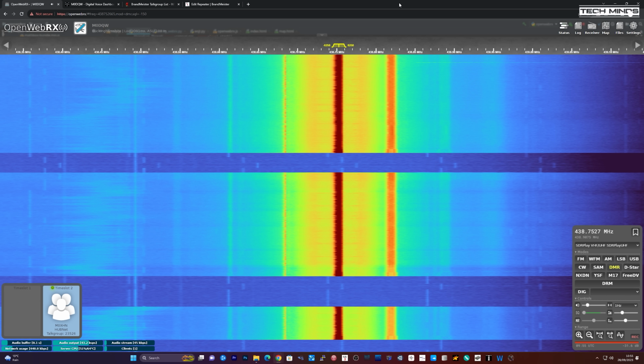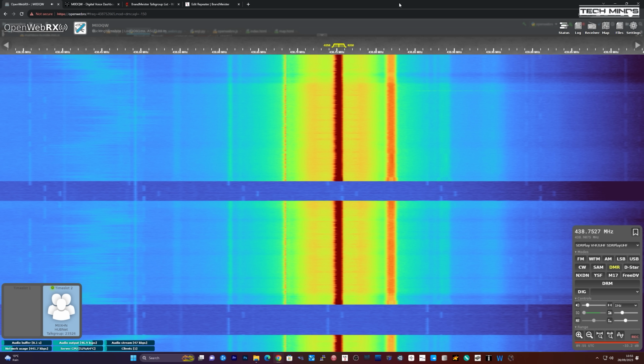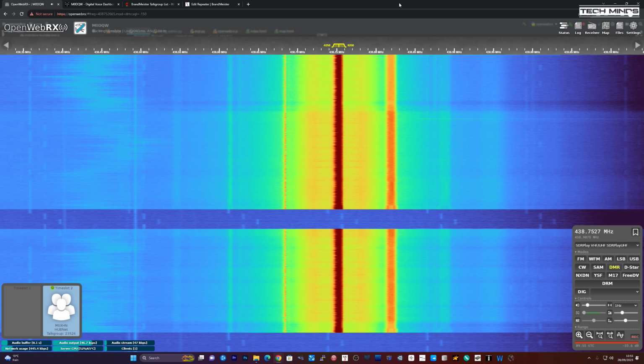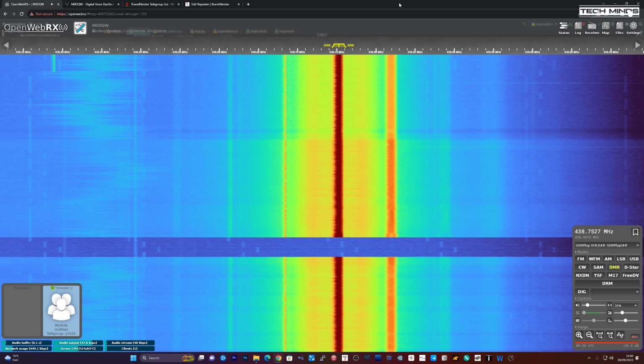OpenWebRX Plus also has the ability to decode and play most of the ham digital voice modes. Now in this example, we're decoding DMR. Notice that the two time slots are shown on the bottom left of the screen, including information about that station that's currently transmitting.